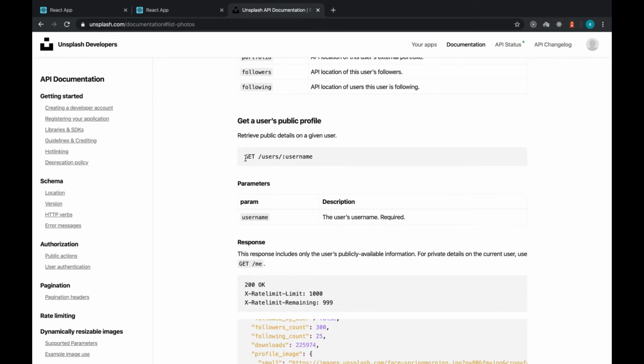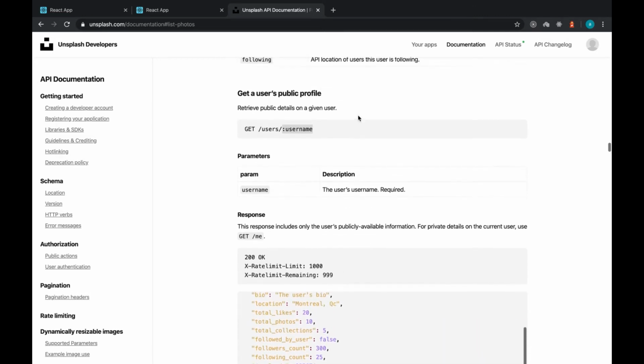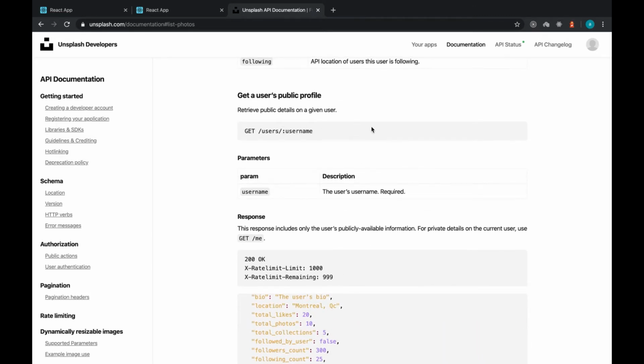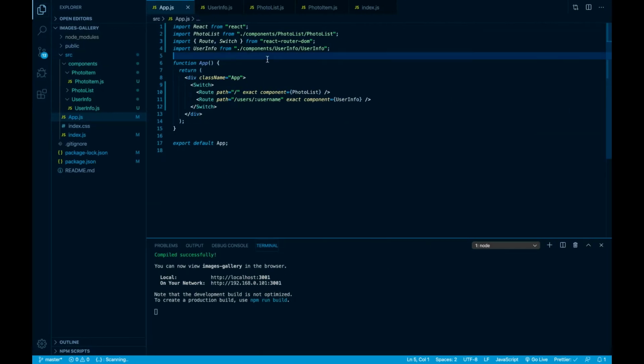We have to make a GET request to slash users slash the username, and they will return the profile for that specific user. So just quickly, this is a note for the previous video. Now we have defined a route that, once it detects the URL that reads slash users slash a username, will load the user info.